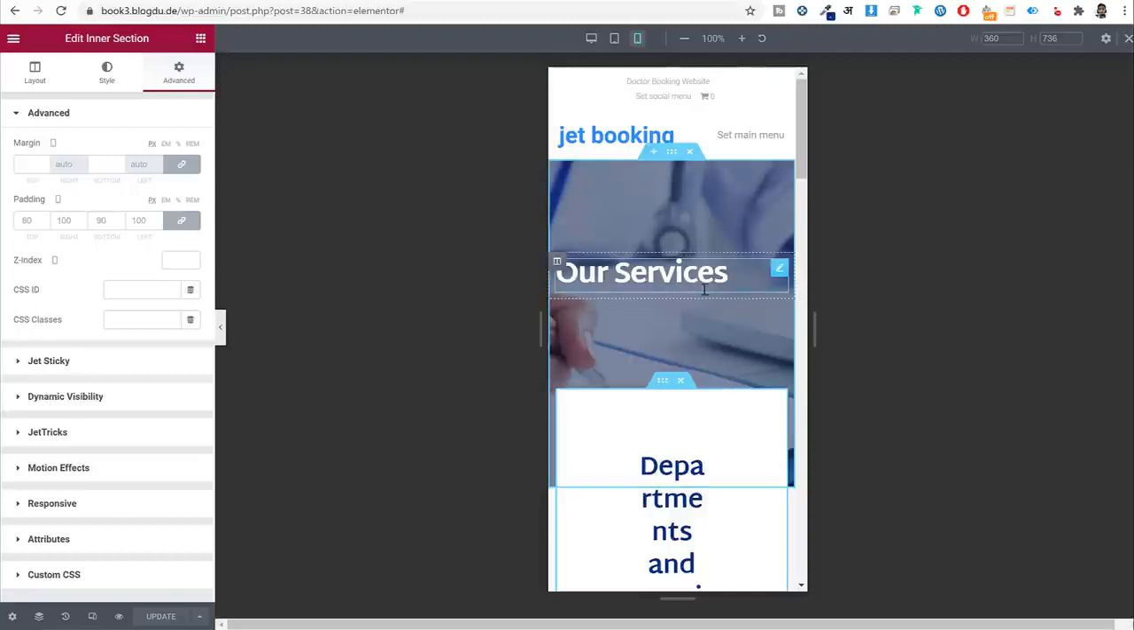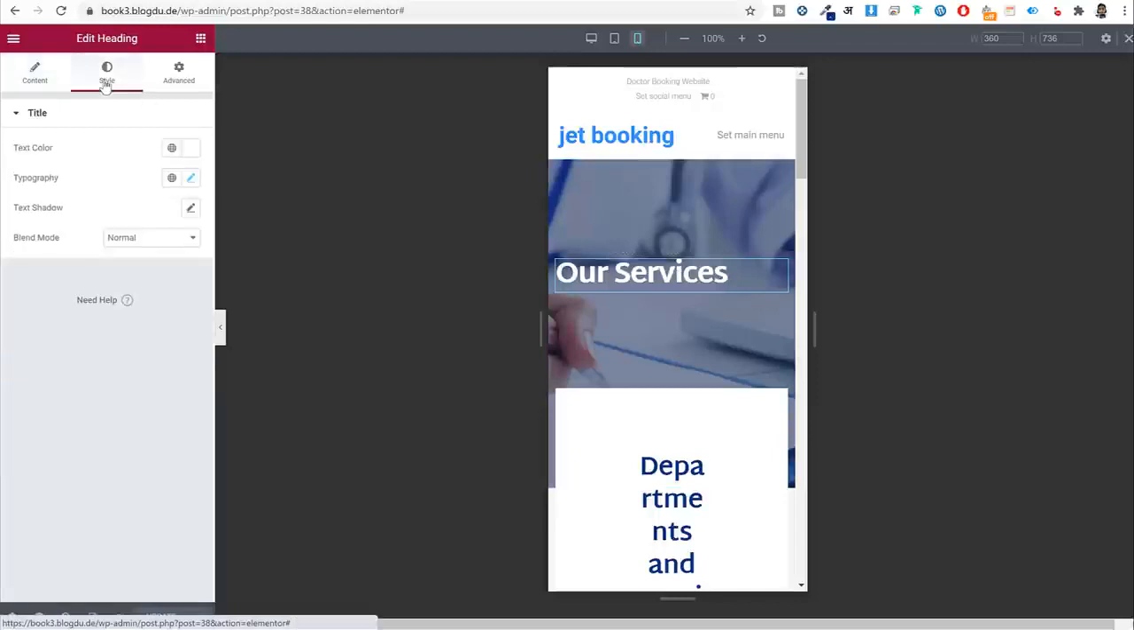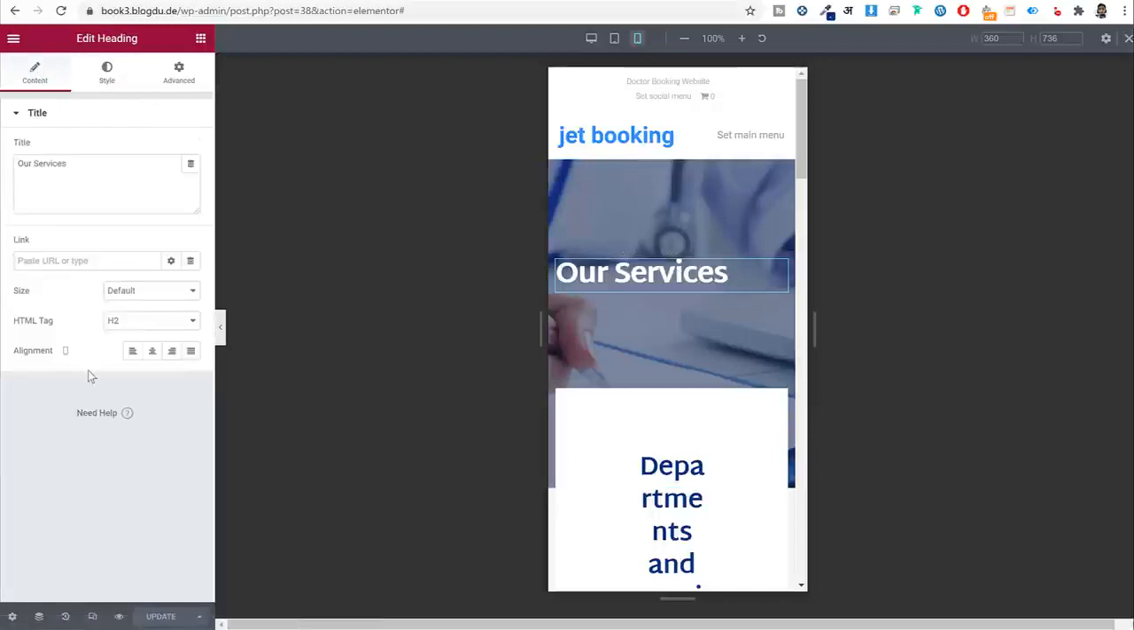First of all, I want this heading in center for mobile phones. So I'll select this, go to style, in content, in alignment as you can see, and also make sure your phone icon is selected so that these changes take place only for mobile phone. Now alignment, I'll select center.